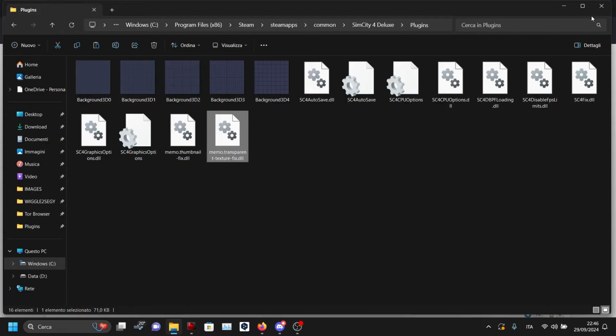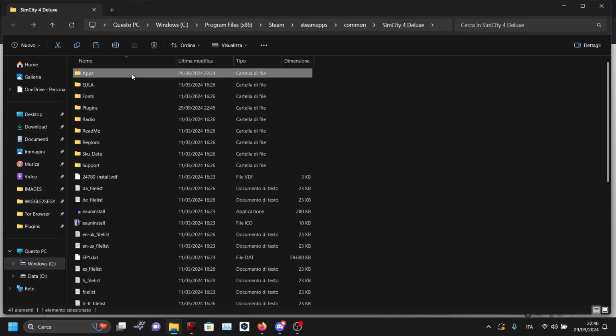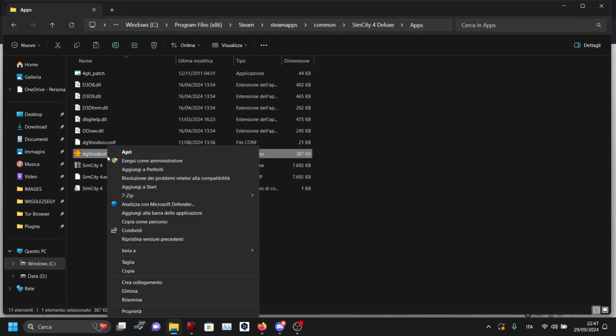Oh yes. But we just finished the installation of this critical mod, because now we need to perform the last setup of SimCity 4, which is the configuration of the NVIDIA control panel, in this case because I have an NVIDIA GPU, and obviously the Dgvoodoo control panel.